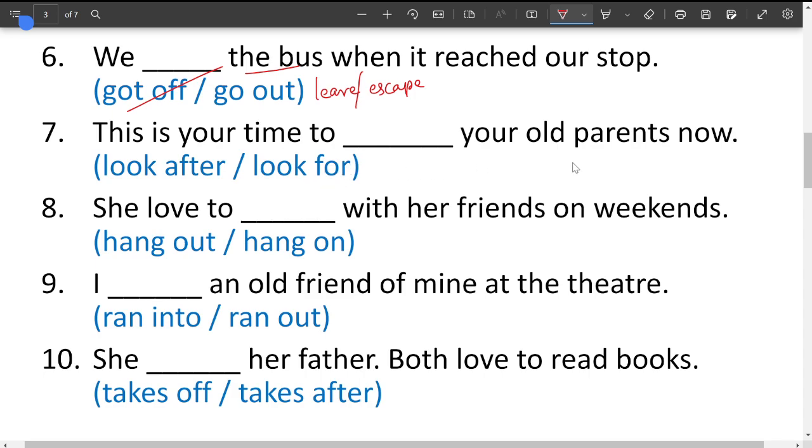This is your time to dash your old parents now. Look after, look for. Look for in the sense to anticipate something, or you can also go with the meaning of to search something. Okay, I'm looking for the job, in the sense I am searching for the job. Look after is to take care of somebody. So which of these two can be used here? This is your time to look after your old parents. That means you have to take care of your old parents.